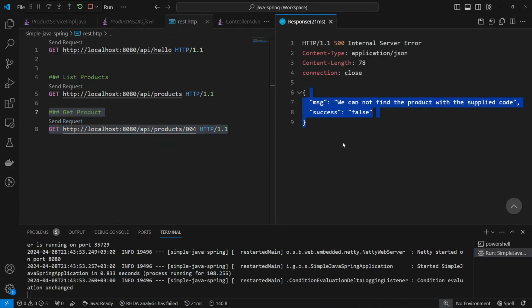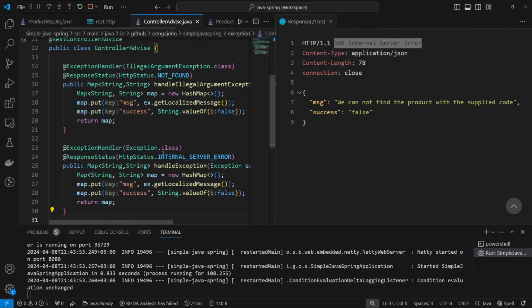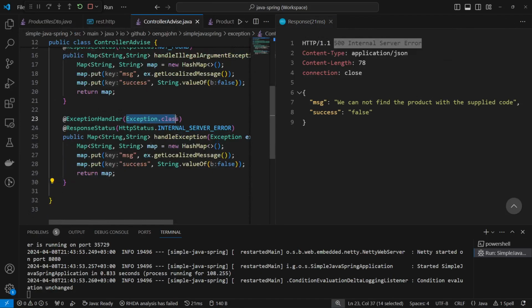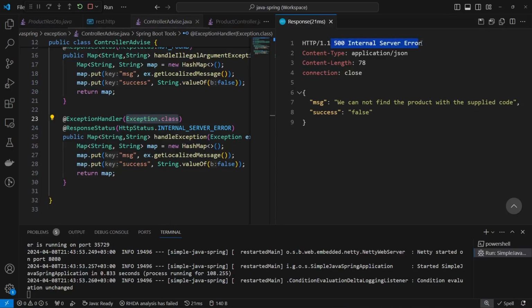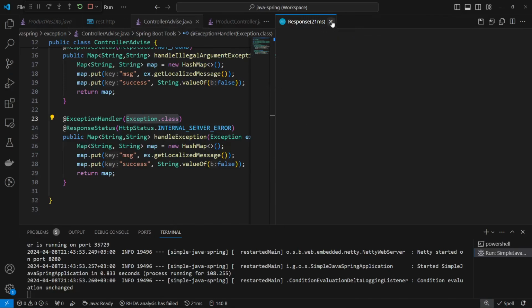You might see the message looks the same, but check the HTTP status. It's actually 500 because that is what is being handled by the default exception handler. Any exception which is a subclass of the Exception class will be automatically mapped to 500 internal server error. So that is how we handle the particular exceptions.